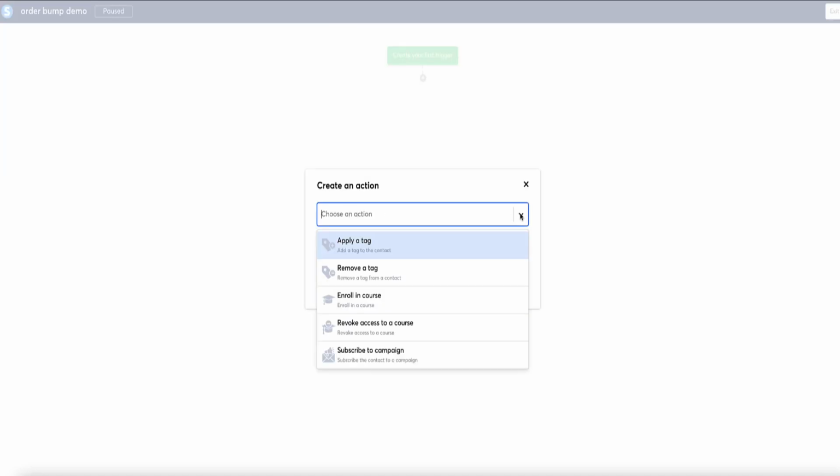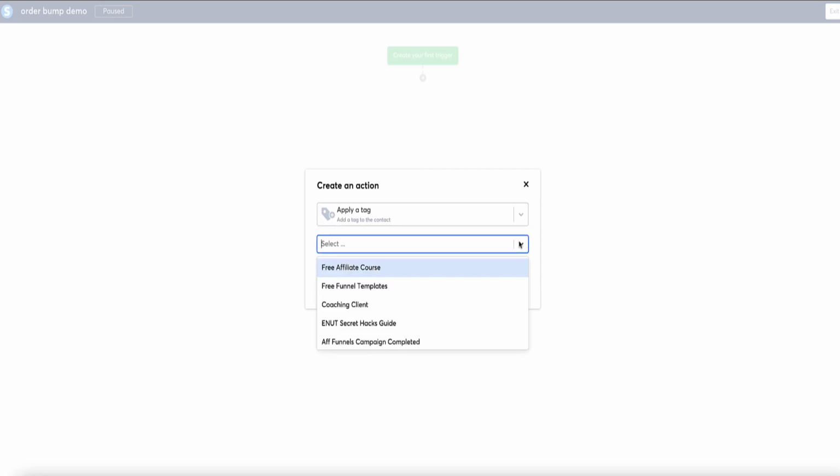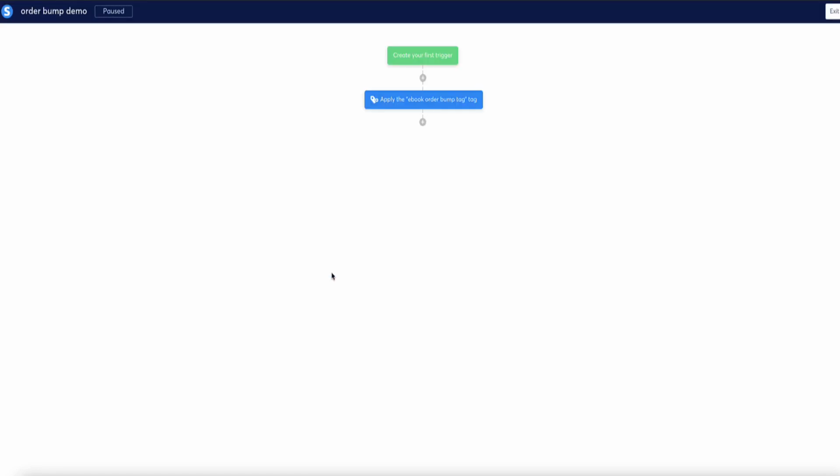And now from this drop-down menu, the action is apply a tag. And the tag we're going to apply is that tag we've just set up, which is the ebook order bump tag. Click create. So the next part of the workflow we want to set up is we want to assign an action to this tag. So this will all make sense in a minute, so stick with me.